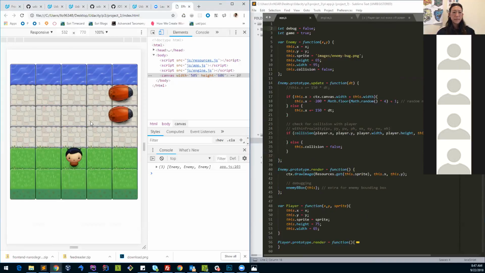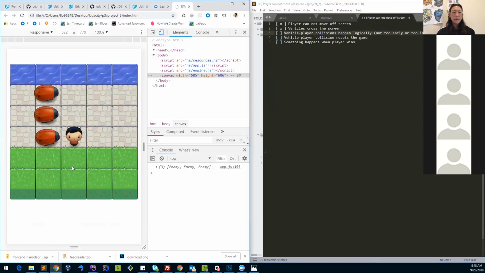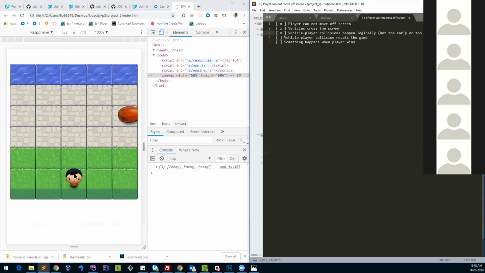Oh, gotta get away. So we can see that they happen right on time. One of these items on the rubric says vehicle player collisions happen logically, not too early or too late. You can see that it actually touches the player, so it doesn't happen too early or too late. It doesn't move him back. See, so that's great. So we cover that. And the reason why is because we set the width and the height depending on the image that we were provided.